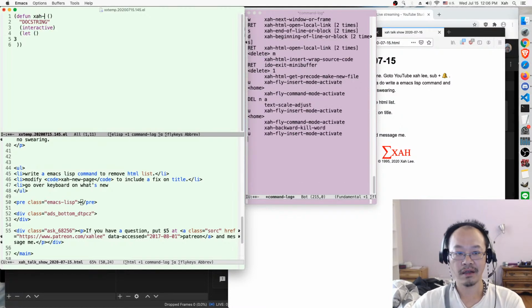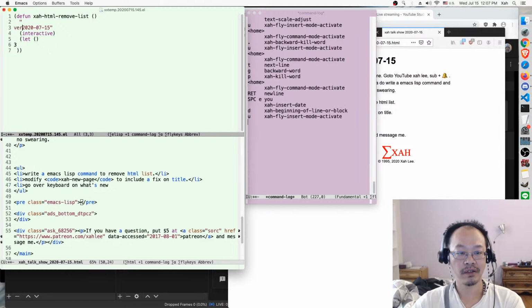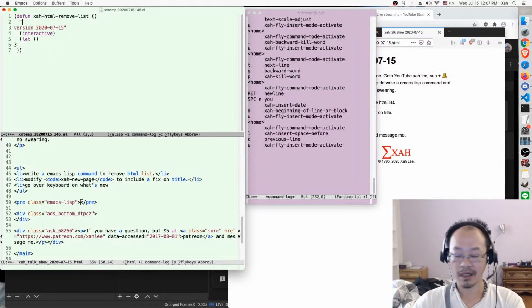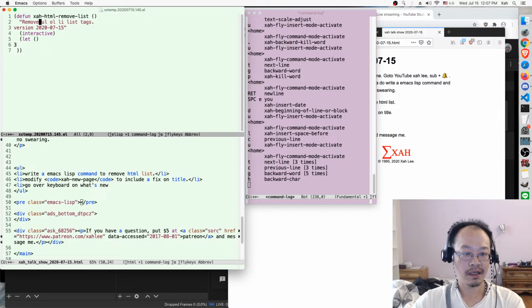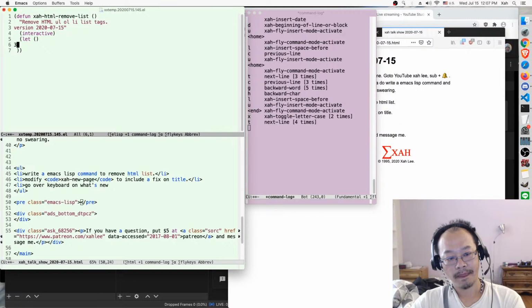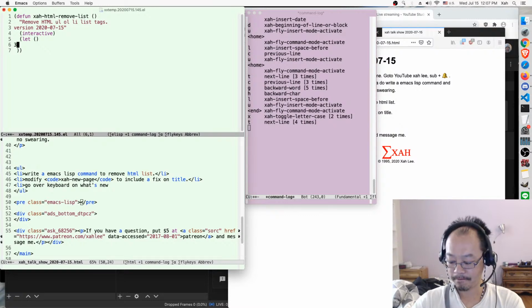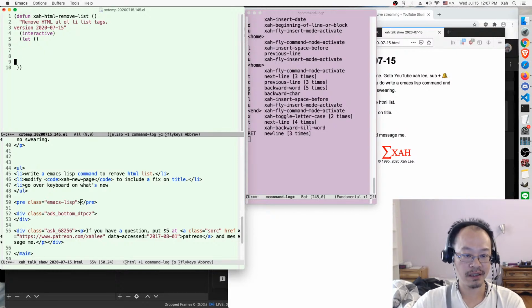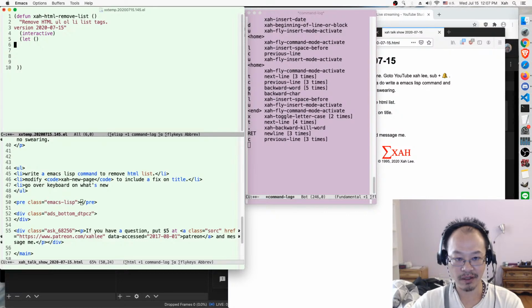Okay, magnify, define, xah-html-remove-list. Docstring: version, today's date, and "remove UL, OL, LI list tags". Let's say remove HTML. So what do we do, let's say a region. Let's try this simple. Let's do the simplest way possible just to get the code going.